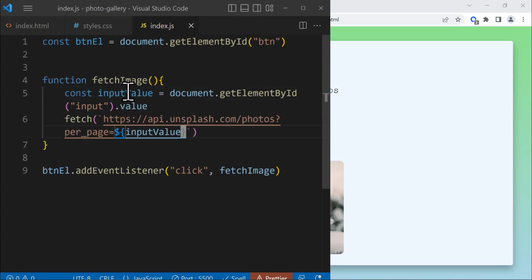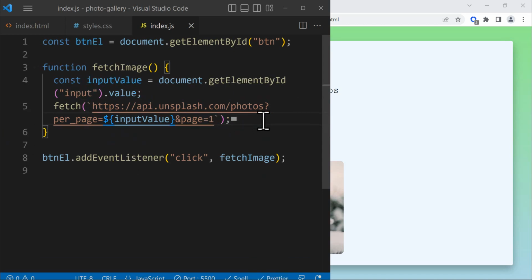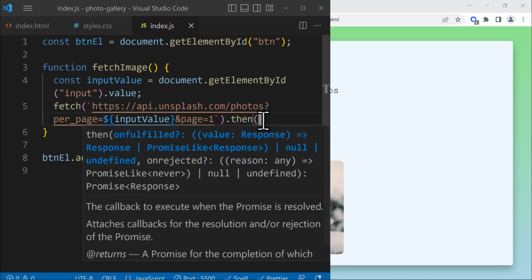So whatever the input value is, we put it here. After per page, we can just add another query, the page number. For example, we can just say page 1. All right, I want to show you what we are fetching first. So we already fetched this data. Then we need to convert this data to JSON. So we just say .then after the fetching, get the response and convert it to JSON.